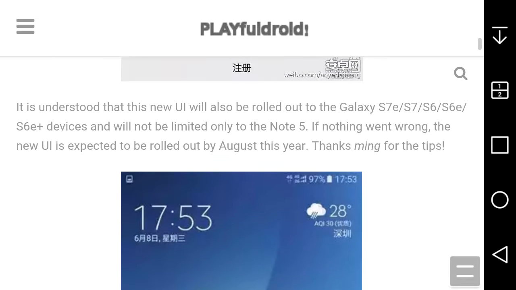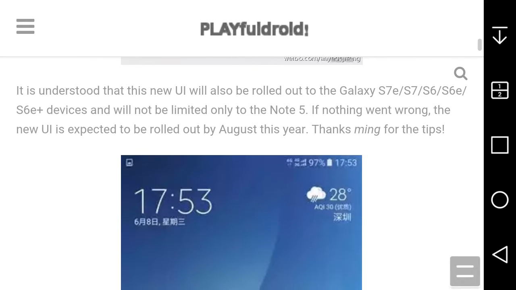It says here, it is understood in this article on Playful Droid that this new UI will also be rolled out to the Galaxy S7, S7 Edge, S6, S6 Edge Plus devices, as well as the Note 5. I think the next Note will have this option as well, and will not be limited to only the Note 5. If nothing goes wrong, the new UI is expected to be rolled out by August this year. Thanks, Ming, for the tips.